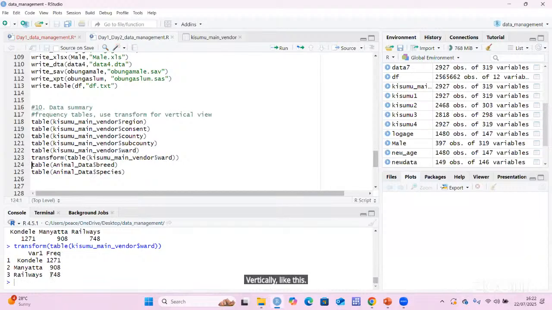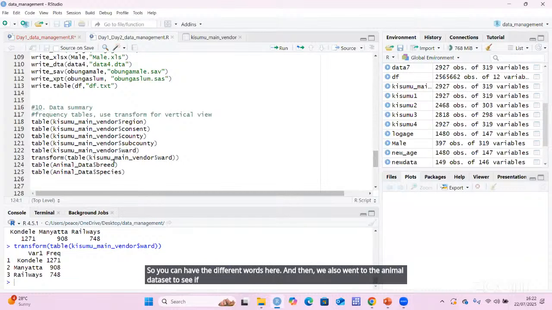So you can have the frequency on one side, and you can have the variable and the different words. We are looking at the tabulation of the word, right? So you can have the different words here. And then we also went to the animal data set to see if we can tabulate, to get a feel of how many breeds there are.